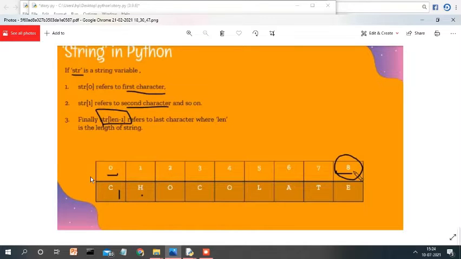So what is an index? Index is like an address assigned to each and every character in Python. Here the index of C is 0, index of H is 1, index of O is 2, and so on. str and then in square brackets 1 refers to the second character and so on. Finally, str and then in square brackets len minus 1 refers to the last character, where len is the length of the string. Let me show you.